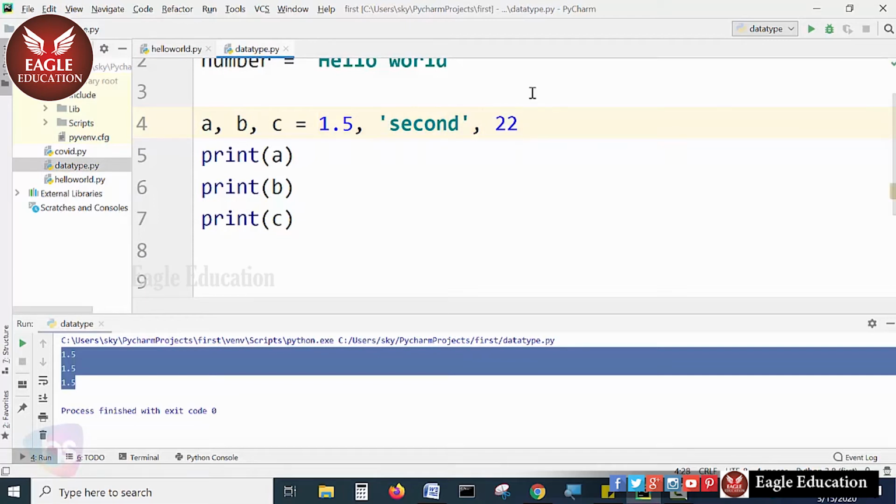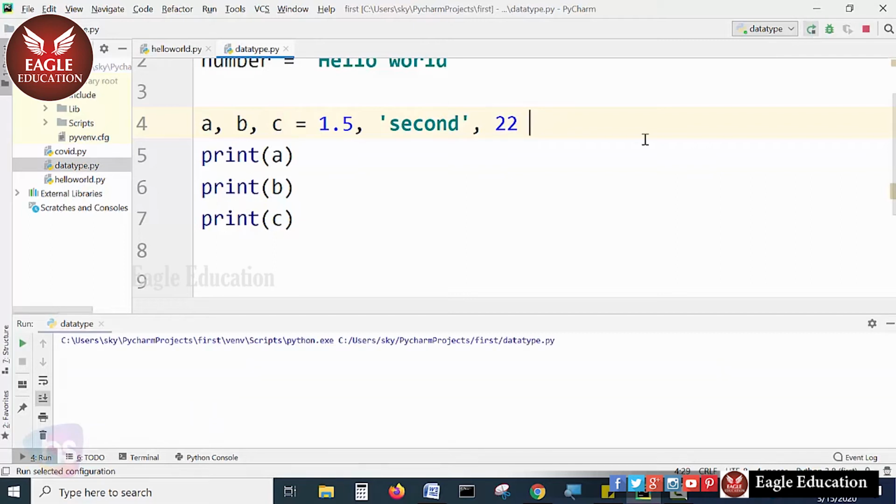Now we will see the output. A will be taken as a 1.5 float value. B will be treated as a string, 'second', and C will be treated as 22, a numeric integer value. Now execute this. See how beautiful: 1.5, second, and 22. C is 22, B is taken as the string second, and A is 1.5. This is how multiple parameters and variable declarations are possible in Python.